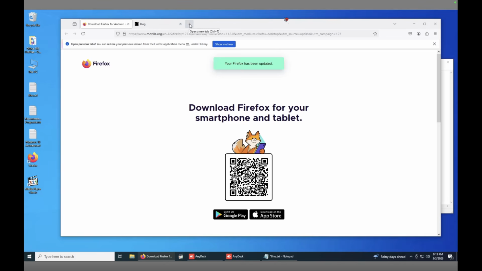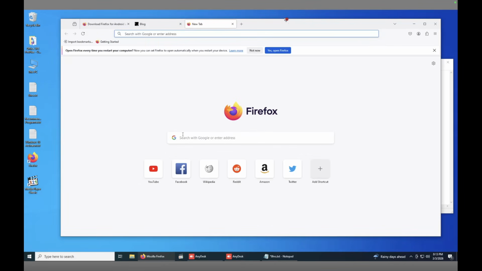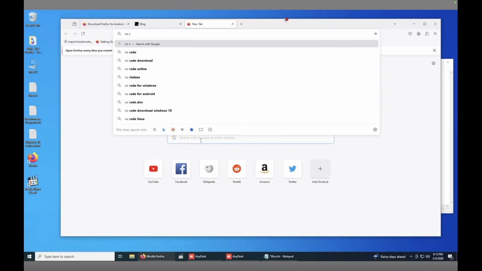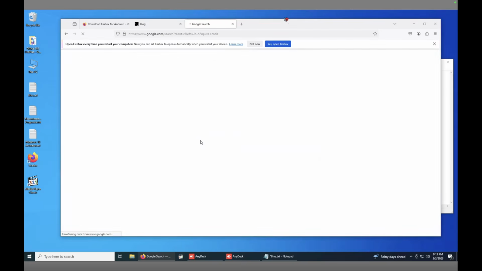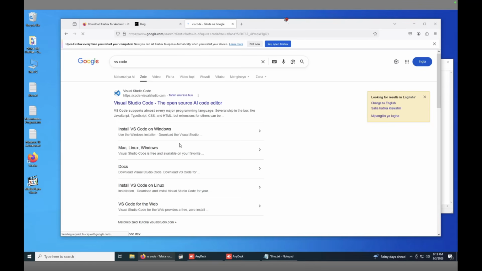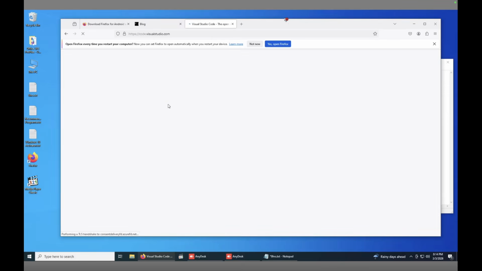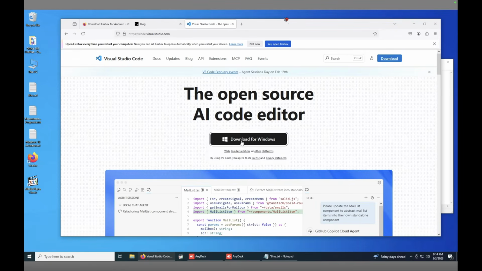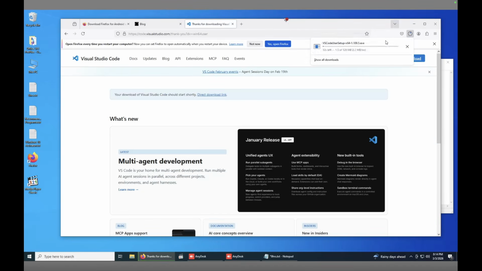So I'm going to open a new tab, and inside the new tab I'm going to type VS Code. For this class I'm using a completely new Windows. I haven't really installed much. I've just installed the operating system and the default applications, nothing else, nothing fancy. So I will click on the first link right here, and then I will click on this download for Windows. Once you do that, you'll get this thing here, which means your software is downloading. So let's just close this.